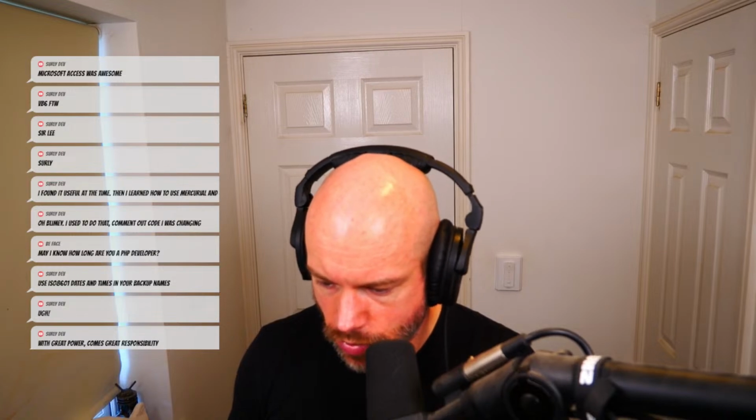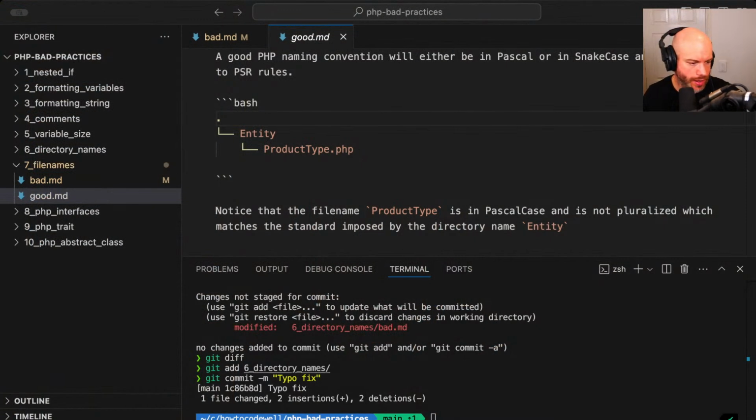Right, let's get into some PHP interfaces, shall we? Let's go to VS Code. There we go. And give me a second whilst I grab a little bit more.